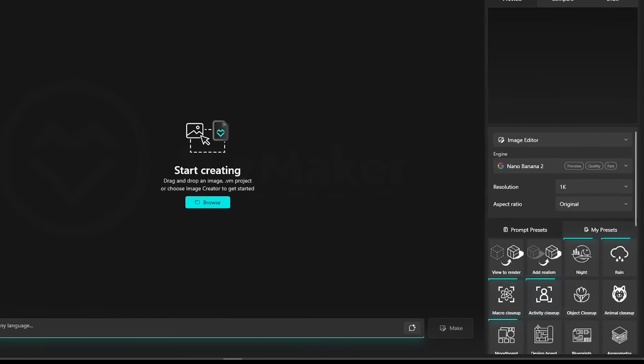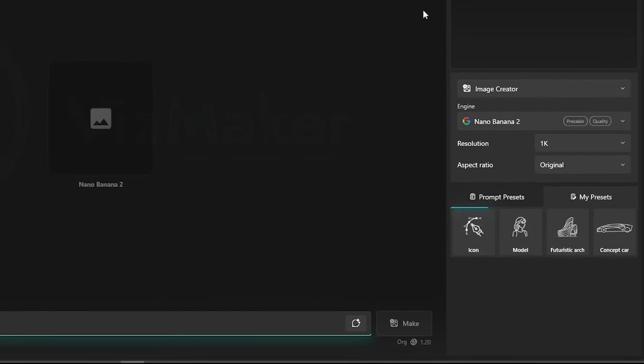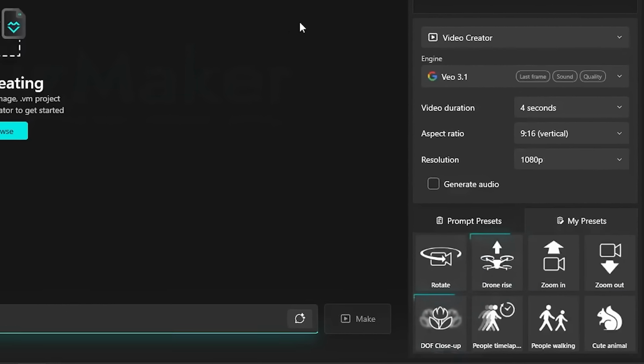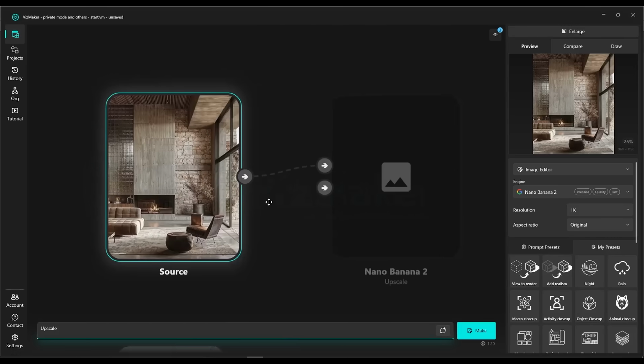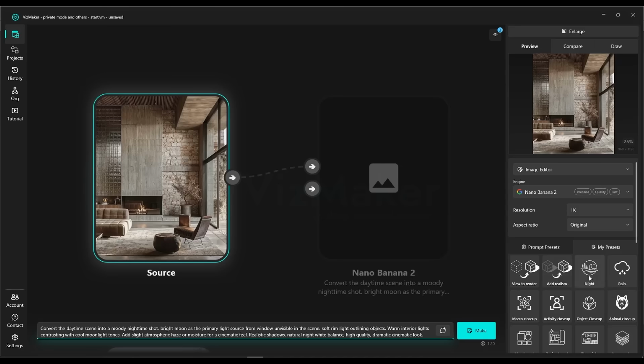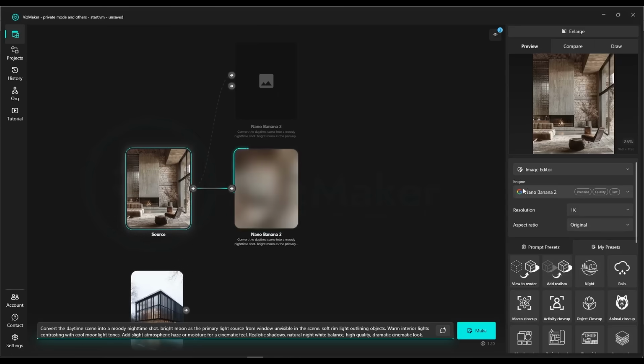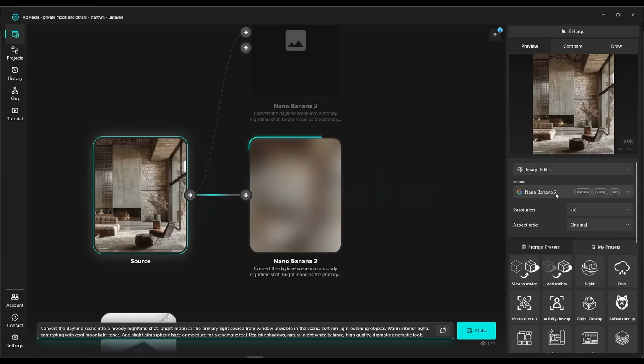We have added brand new presets which will enable you to create truly interesting variations of your project. Now I'll show you with an interior and a building what you can make of them. Let's start with the interior. The first new preset is for creating night scenes. Let's see how it performs using the Nano Banana 2 engine, as it's the quickest and most effective option available in VizMaker. So I highly recommend using this particular engine.